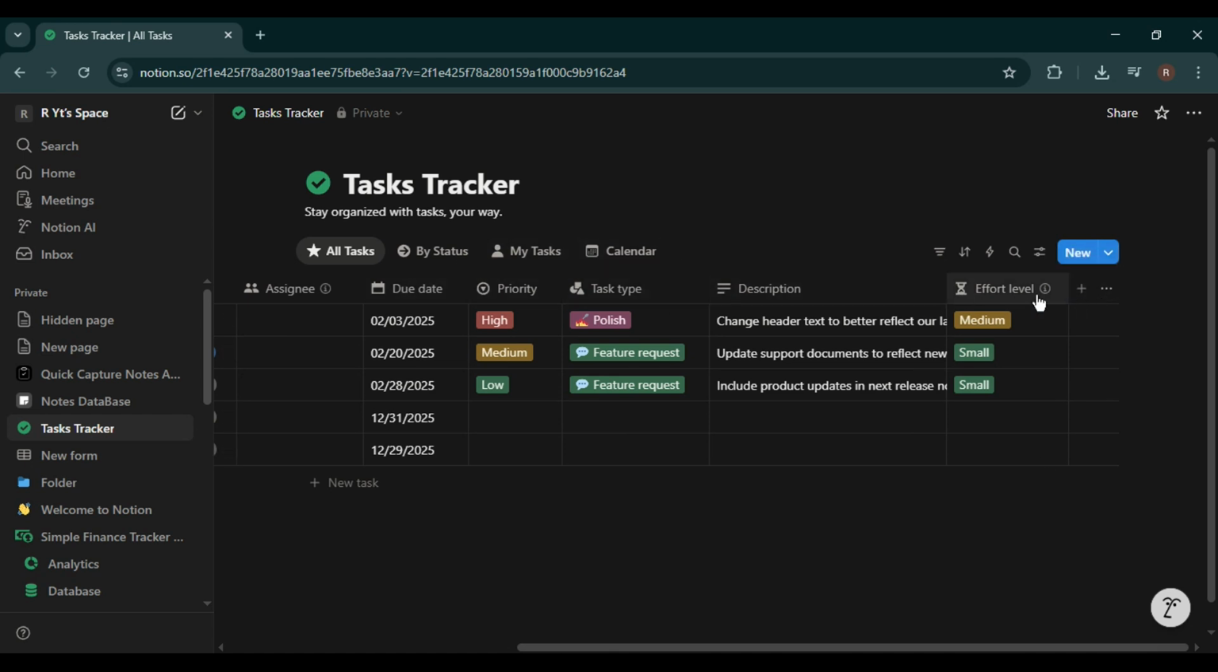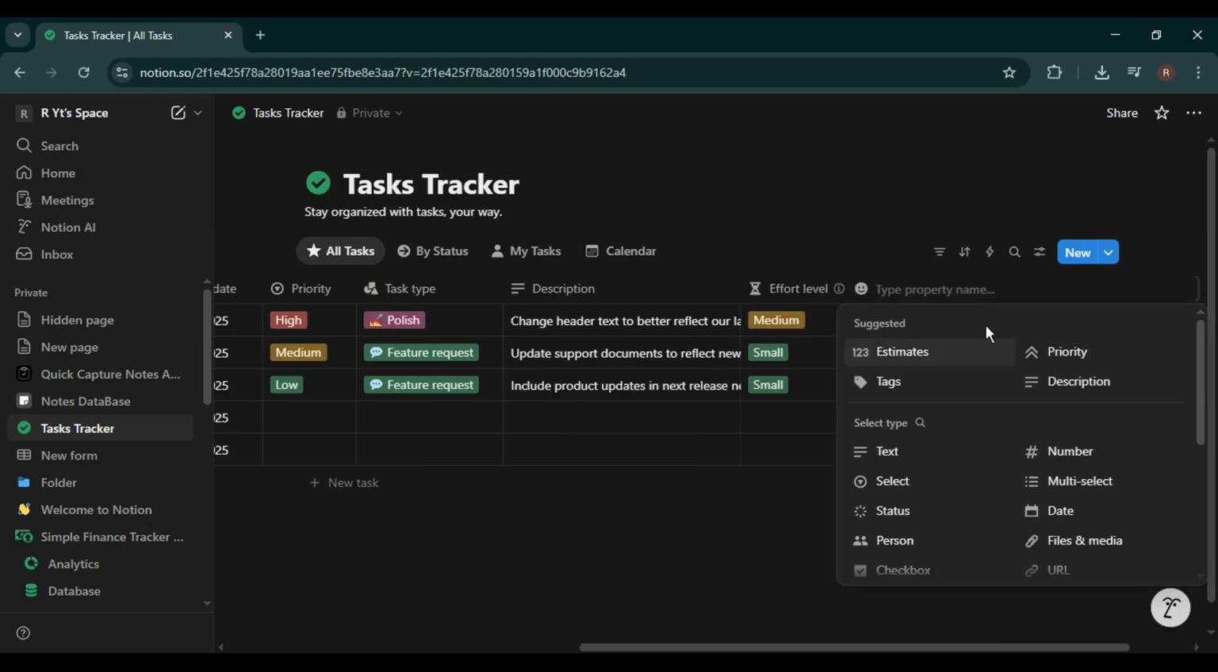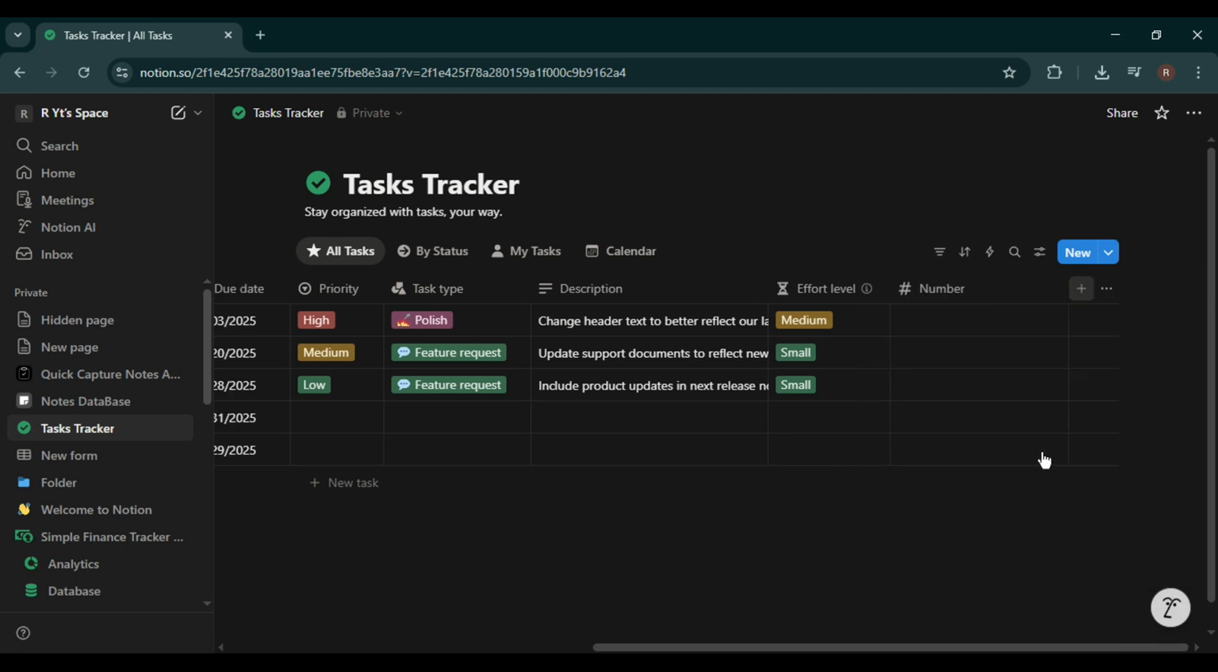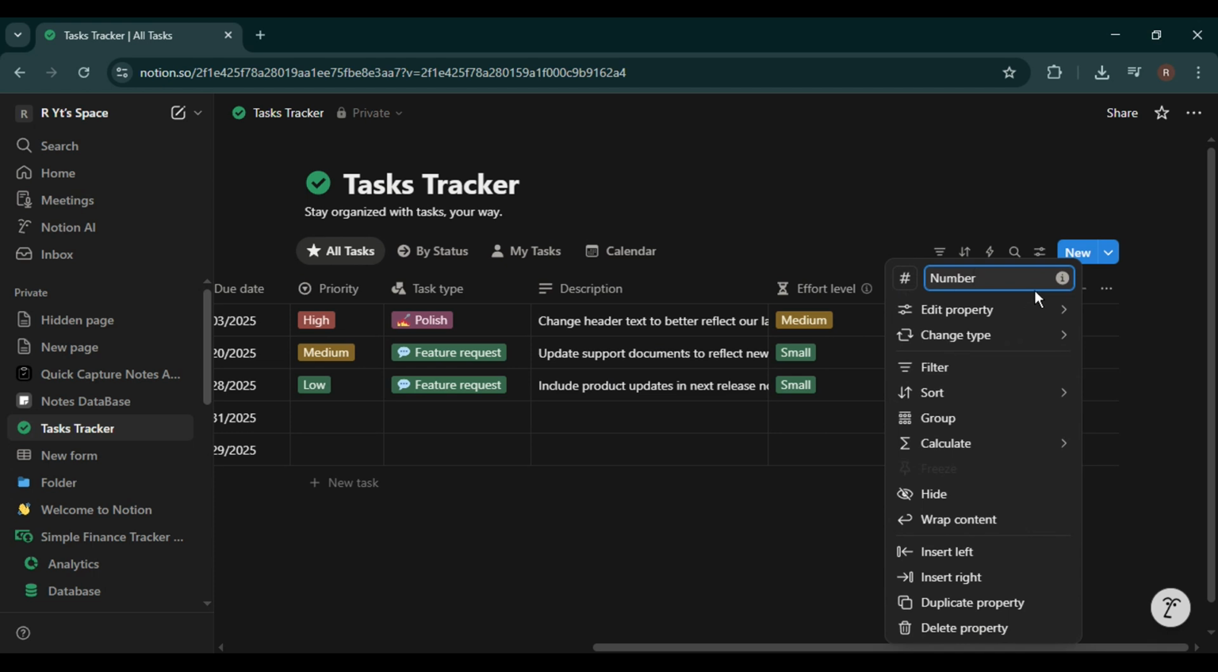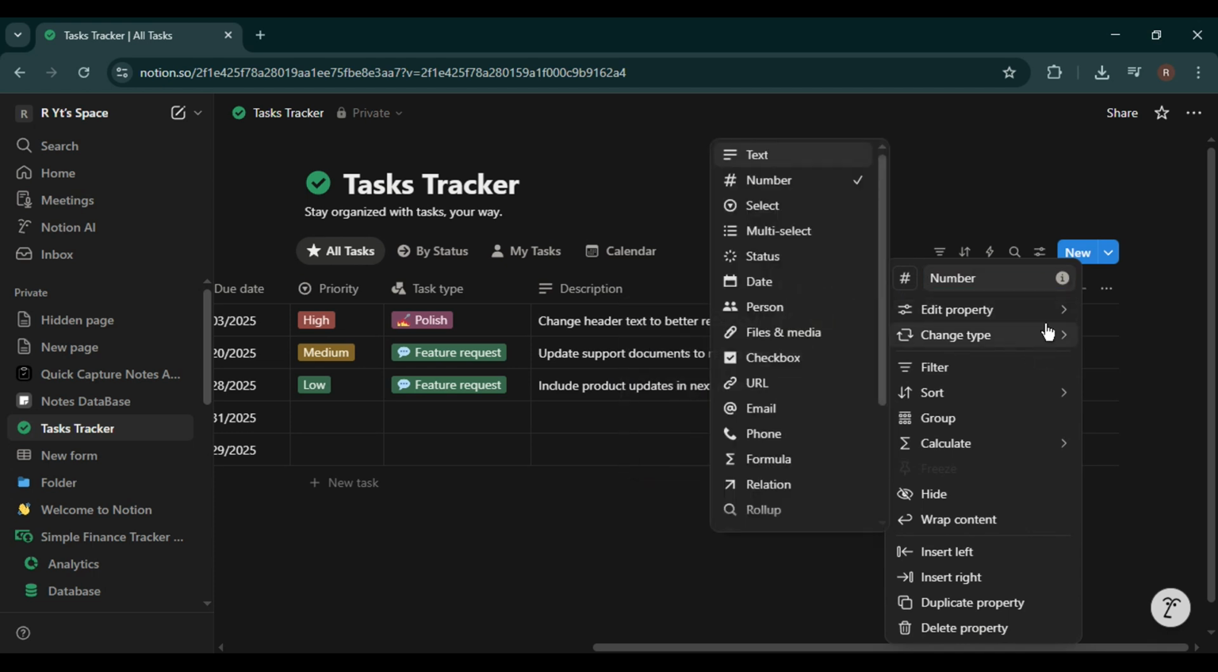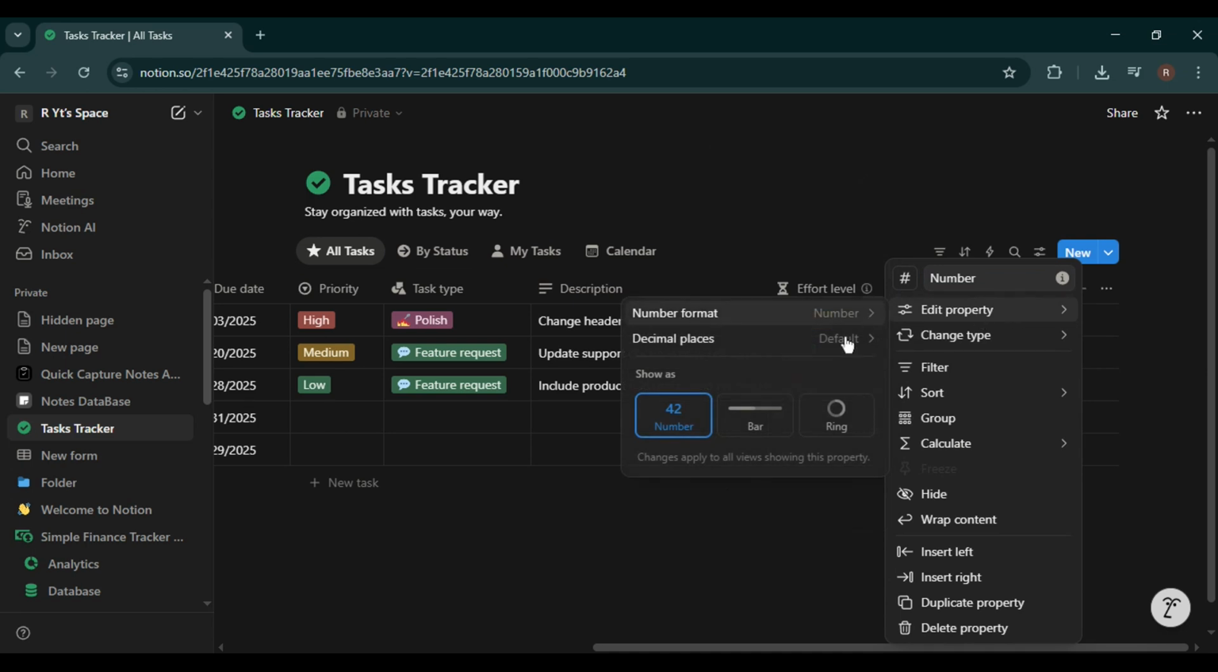Next, click on Add Property. This will open the Property menu where you can choose what type of data you want to add to your database. From the list of property types, click on Number. This is important because Notion's progress bar is actually a visual display of a number value. After selecting Number, the new property will appear in your database. Now click on Edit Property to customize how this number is displayed.